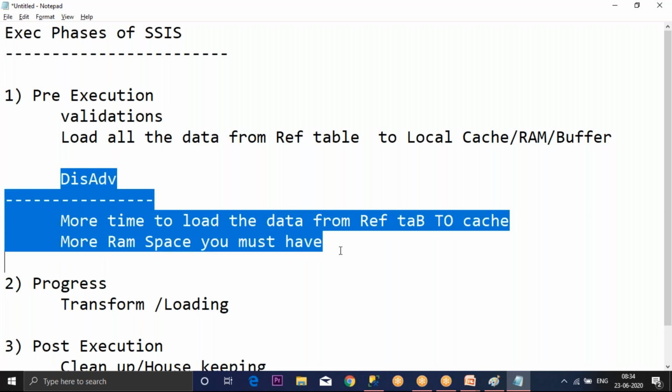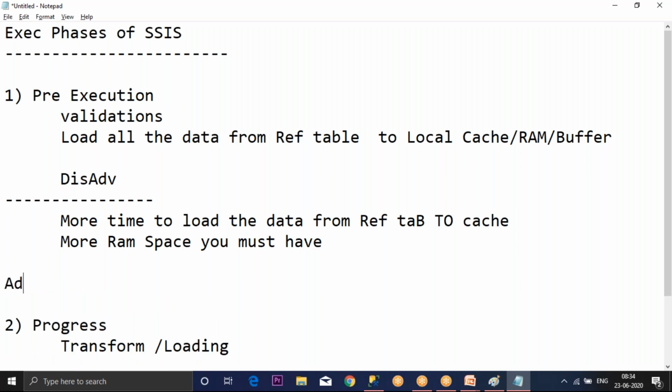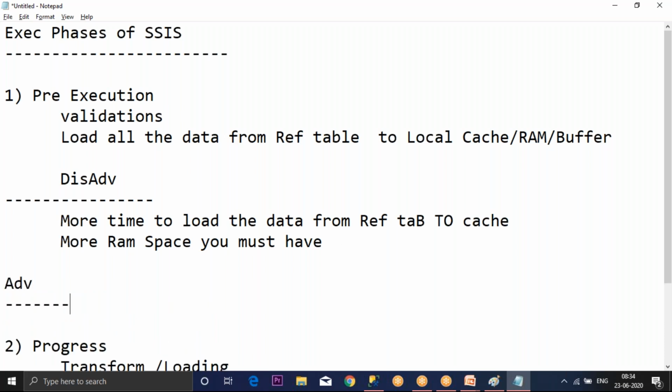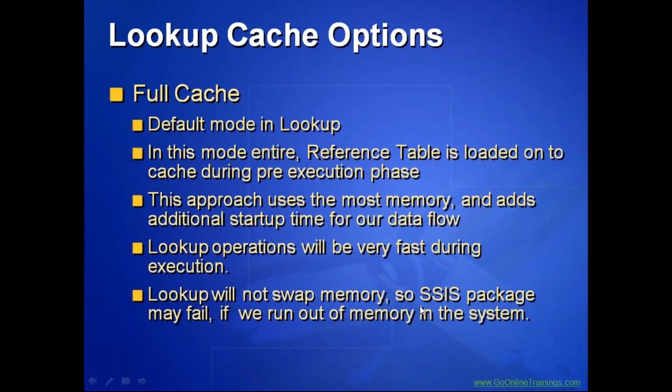But what are the advantages once everything is over? It is going to be very, very fast. Lookup is very, very fast. It is not going to go anywhere. All the data is available in the local machine only. Get the source data, compare, and it is going to be loading, which is very fast. And these are the disadvantages. Am I clear? You need to explain them clearly.